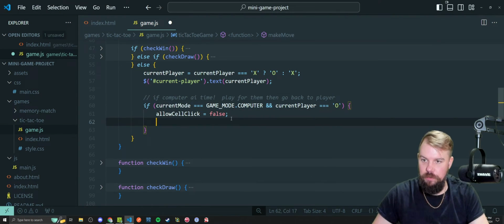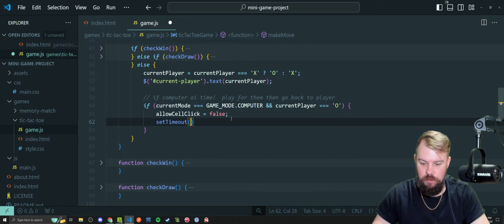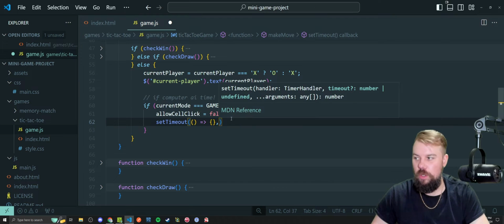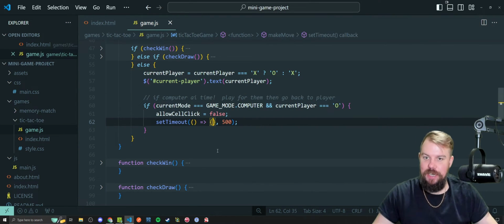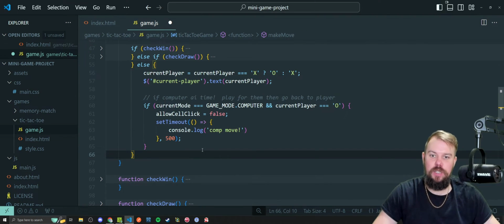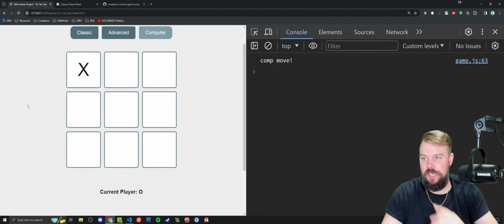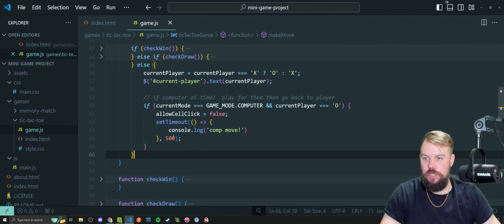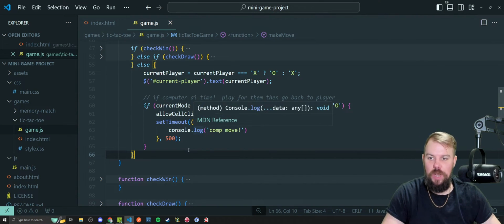I want the computer to spend a little bit of time here. Let's do an arrow function, screw it. We'll say the computer needs to spend like half a second making a decision. We'll say comp move like that. So the computer makes a move. After half a second passes, computer mode X, comp move. Now click again, comp move, right? So yeah, I mean, we have it pretty much working the way we expect.